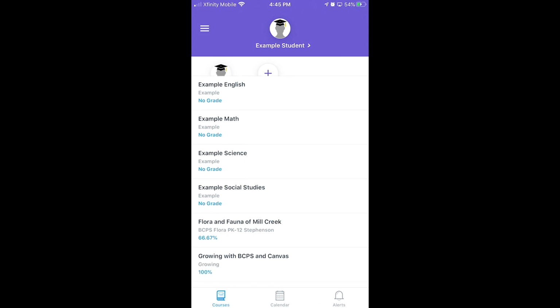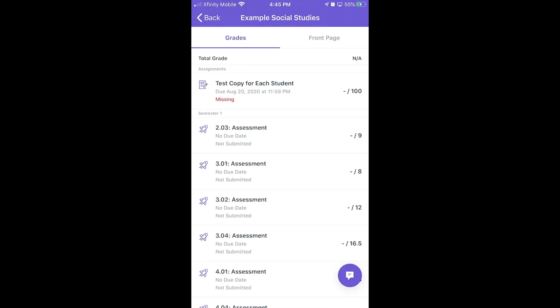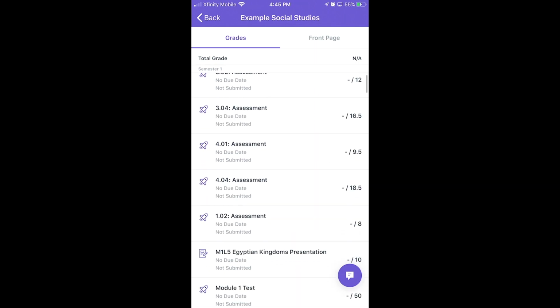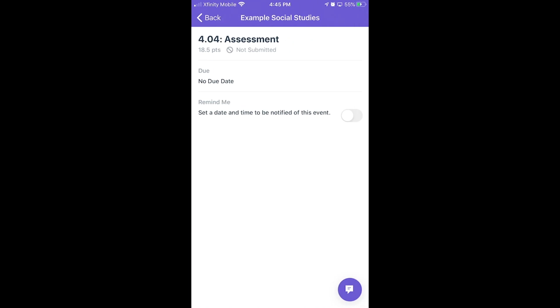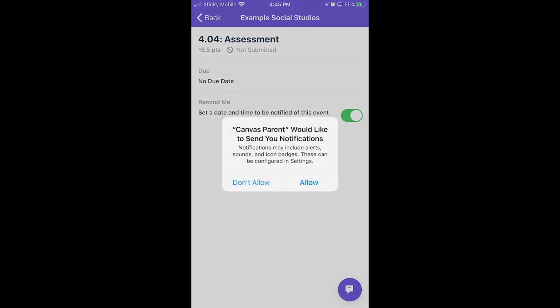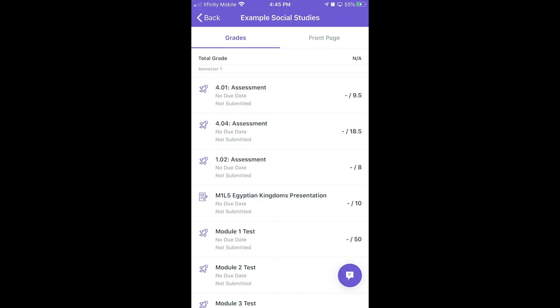When you select a course from the list, you will see the assignments, assessments, or other items that have a specific due date. You can enable a notification for these items by tapping on the switch and allowing notifications. This means you and your child or children will never miss an important due date.